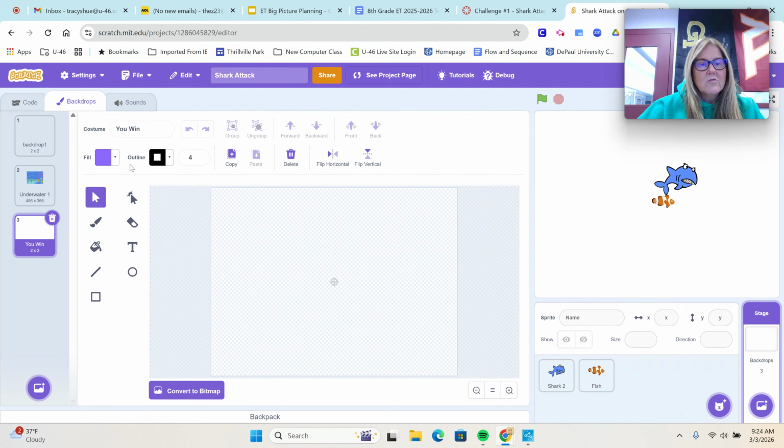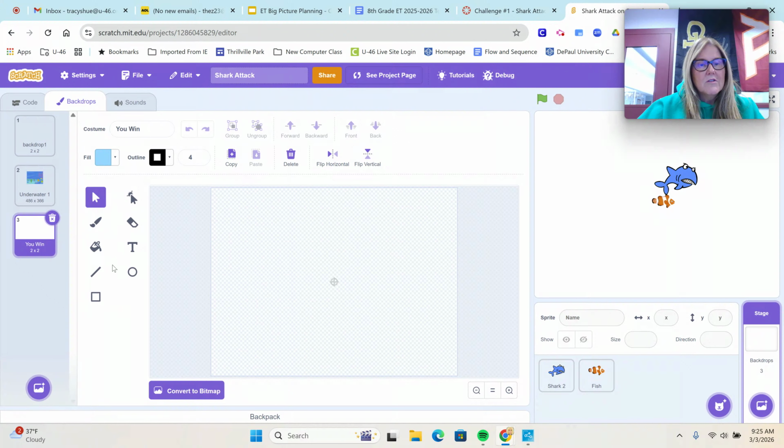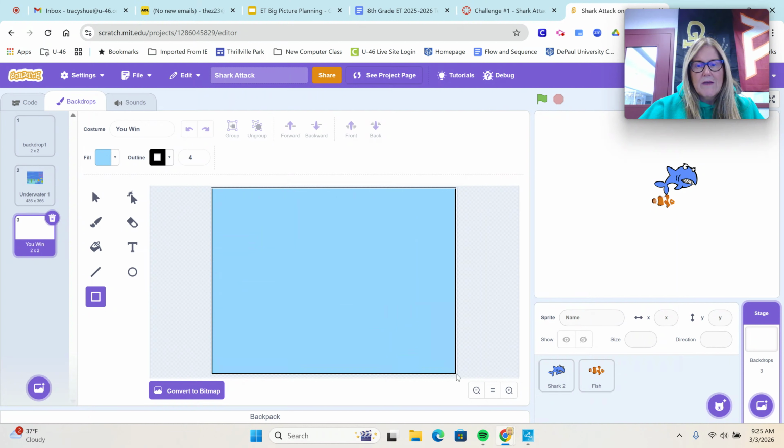I am going to choose a color for my backdrop. So I'm going to put it somewhere in the blues. You don't have to do blue if you don't want to. I'm going to choose the rectangle button. I'm going to draw a big rectangle over my backdrop.